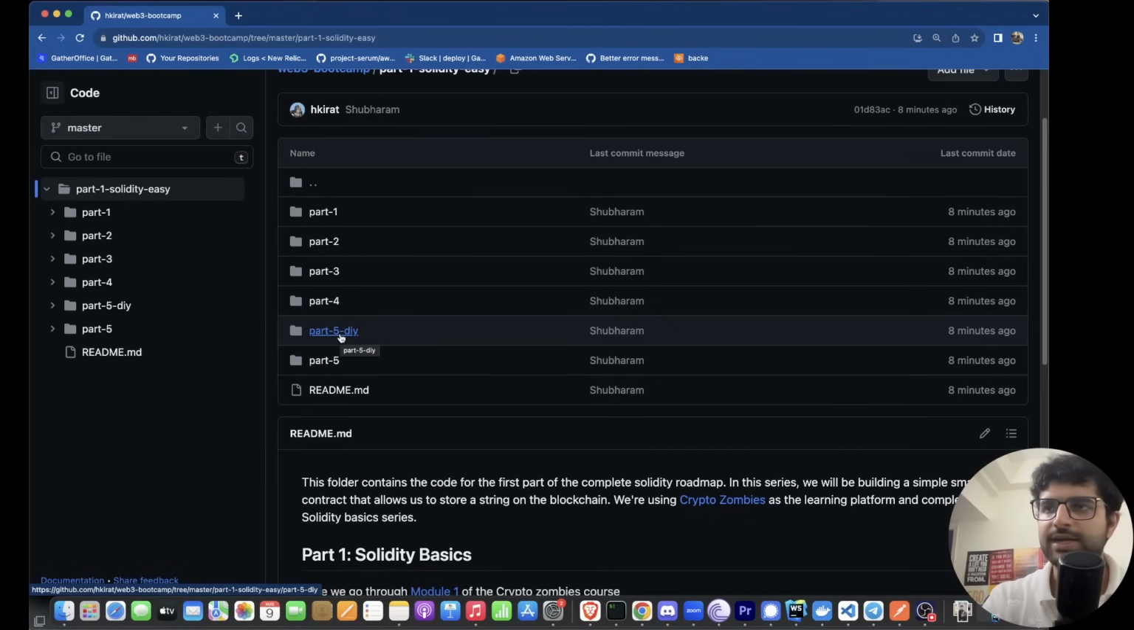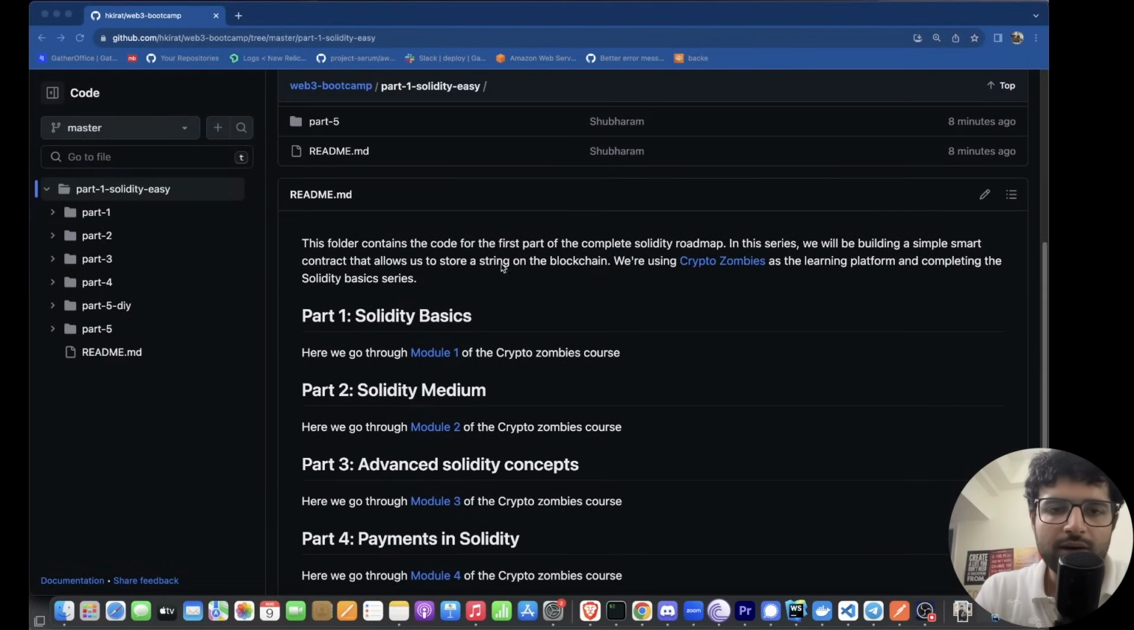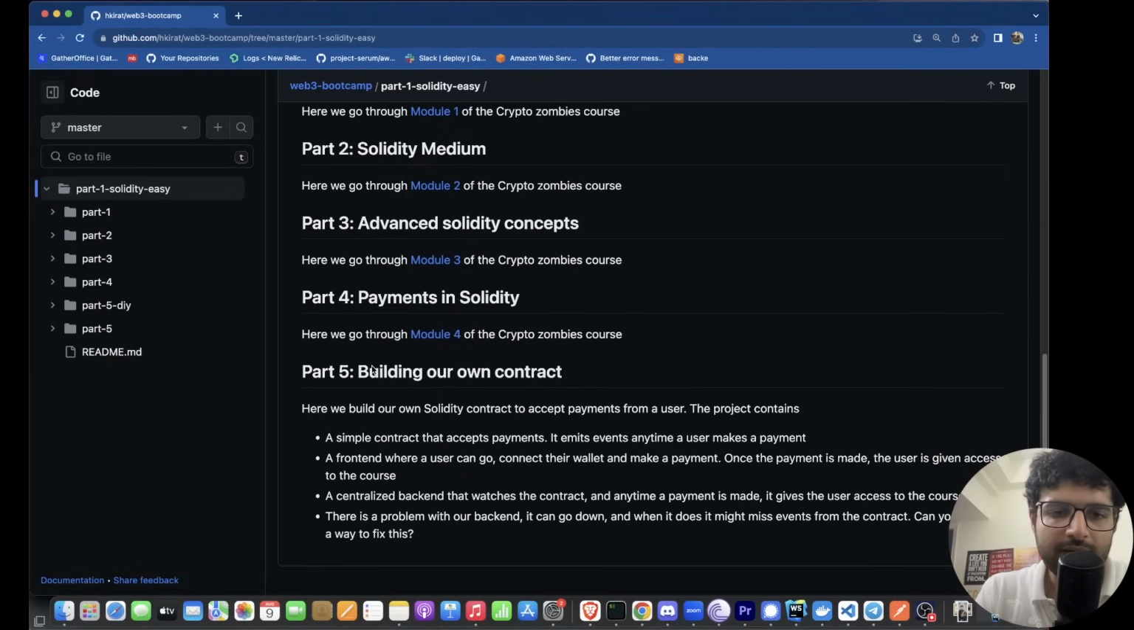Cool. Let's get right into it, and let's just quickly understand what are the moving parts here. Let's actually just read what I've written here. The folder contains the code for yada yada yada. Finally, part 5 is what we're discussing. Part 1 to 4 we have already done until now. Here we build our own Solidity contract to accept payments from a user. The project contains a simple contract that accepts payments. It emits an event anytime a user makes a payment. A front end where user can go, connect their wallet and make a payment.